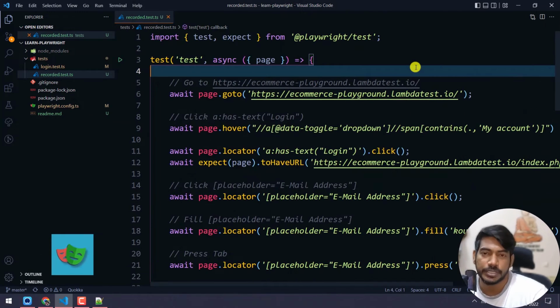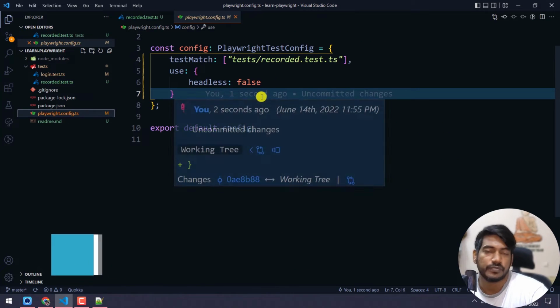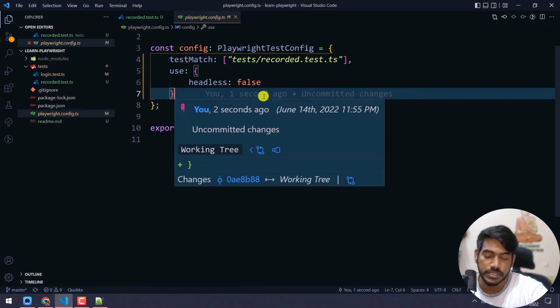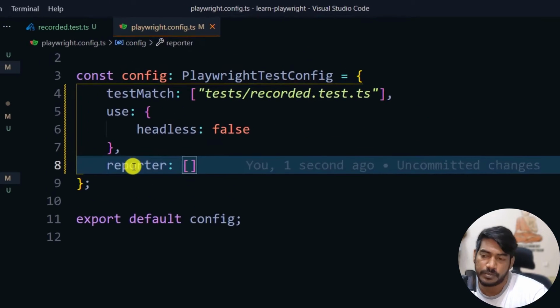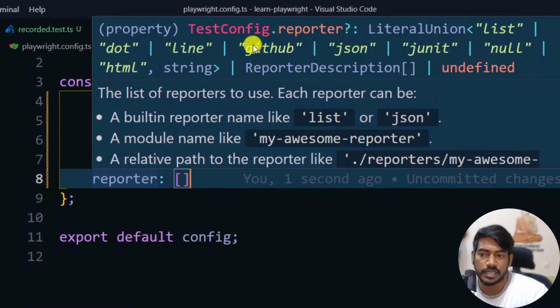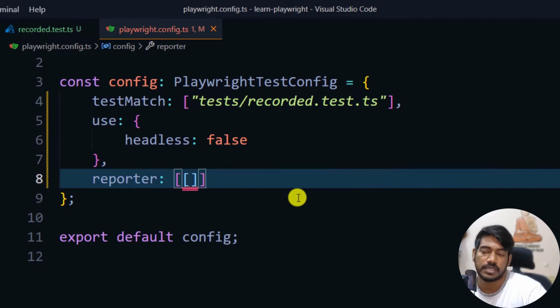Let's learn about the reporter in Playwright. It's going to be very simple, and there is a wide variety of reporters. You don't have to write any code. Go to your playwright.config.ts or .js file, and here we have to give reporters. We have plenty of reporters, for example dot, line, GitHub, JSON, JUnit, and HTML. We are going to focus on dot, HTML and also JSON. It's basically an array, and within the array we can give an array of data.